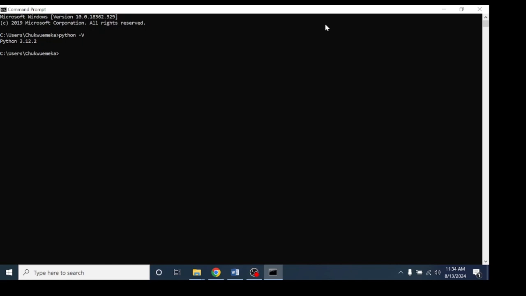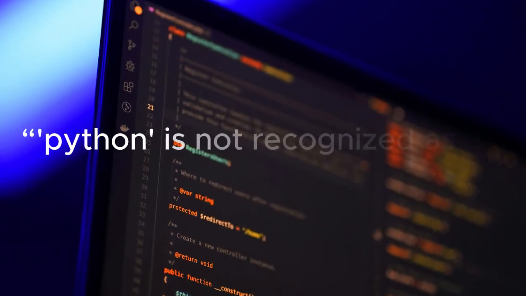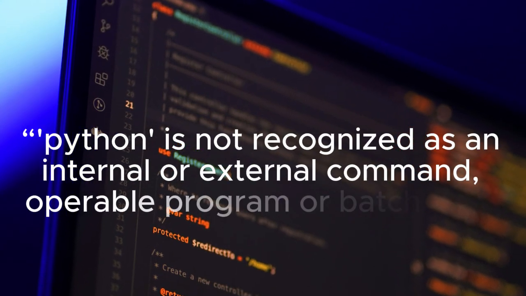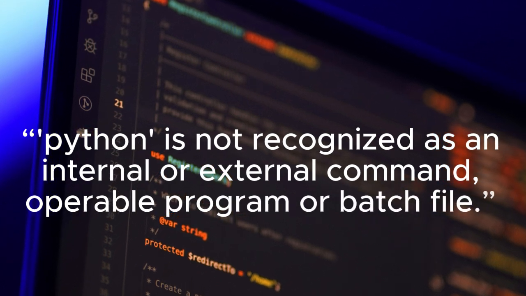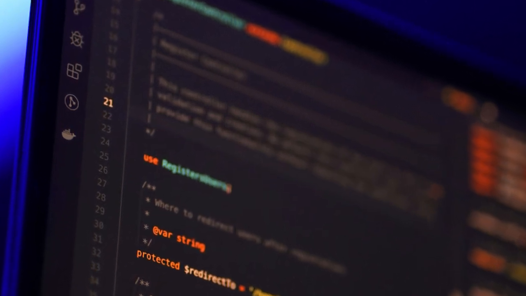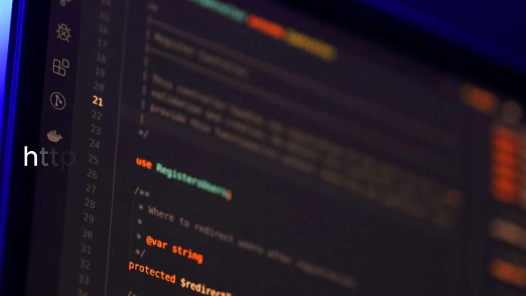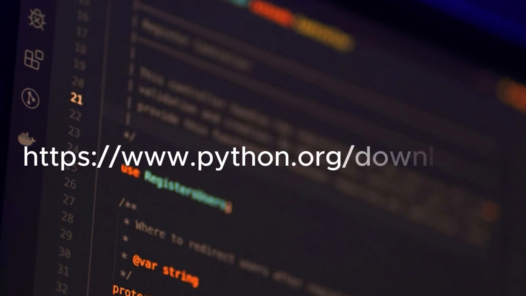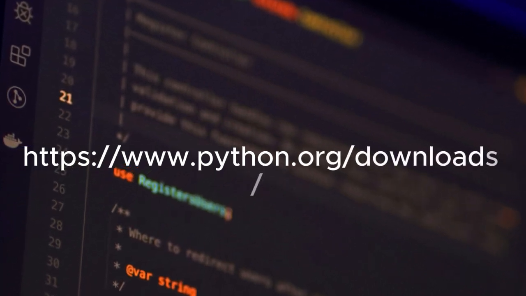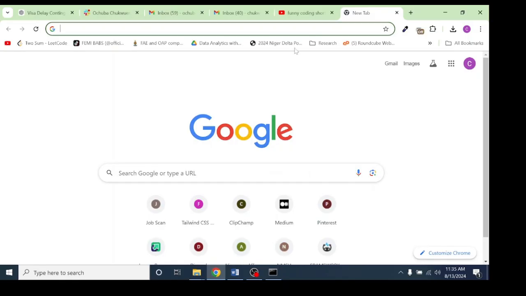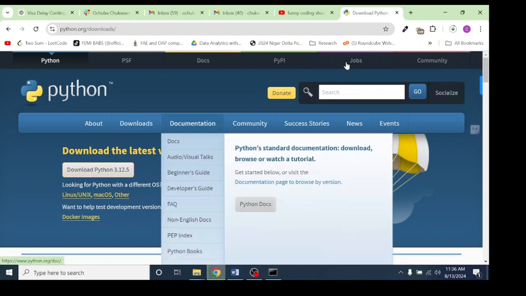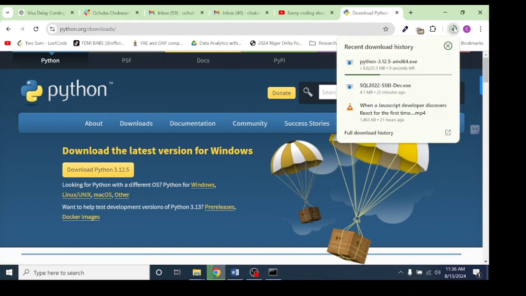But if you don't have it, it will display "Python is not recognized as an internal or external command, or program or batch file." When it displays this for you, kindly head over to the Python official website and download Python in your system. I will put the link in this video description. Since I'm using Windows, I will click on download Python. It will now start downloading for me, which is this.